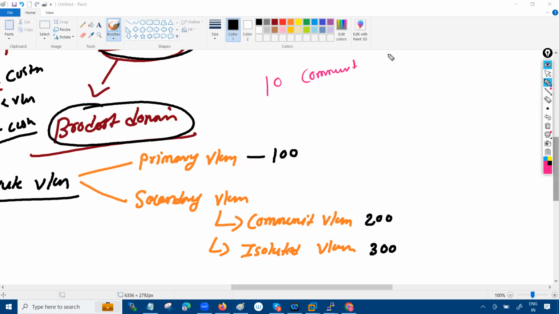Different means that I can have 200, 201, 202, 203, 204, 205, 206, 207, 208, 209. I can create 10 different community VLANs, but I cannot go with 10 different isolated VLANs. You only have a single isolated VLAN, which is 300.